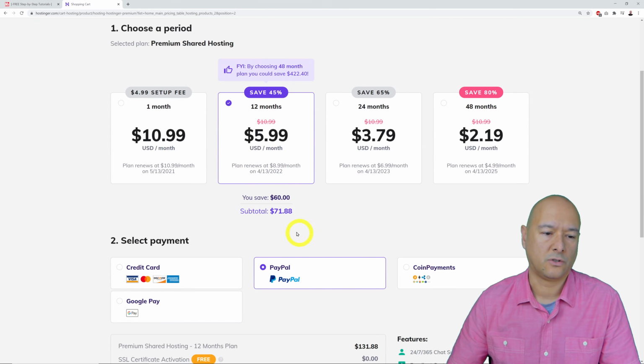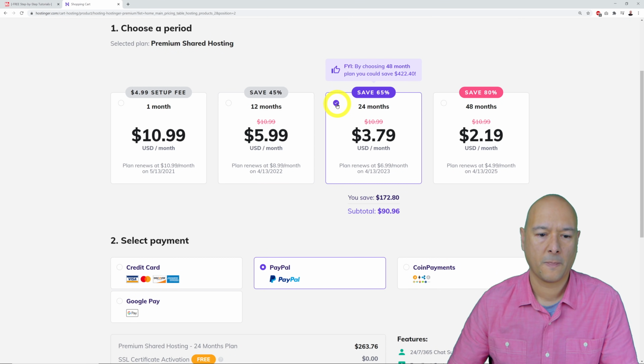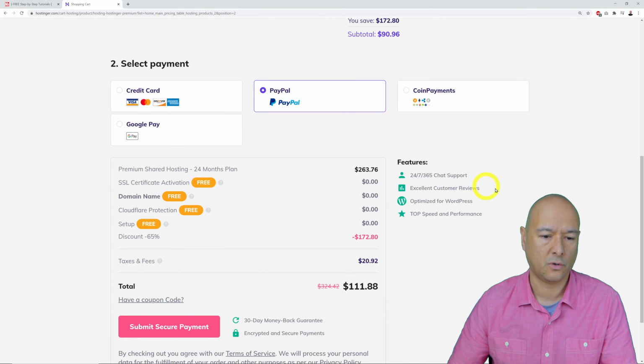Now let's say, the subtotal here, you can see it's $71.88. So 71 times 2, let's say 70 times 2, 140. That's what you would expect to pay for 24 months. Now let's see what it's going to cost us. It's only $90, you see. So we save another $50 on the second year here. So let's see the total here.